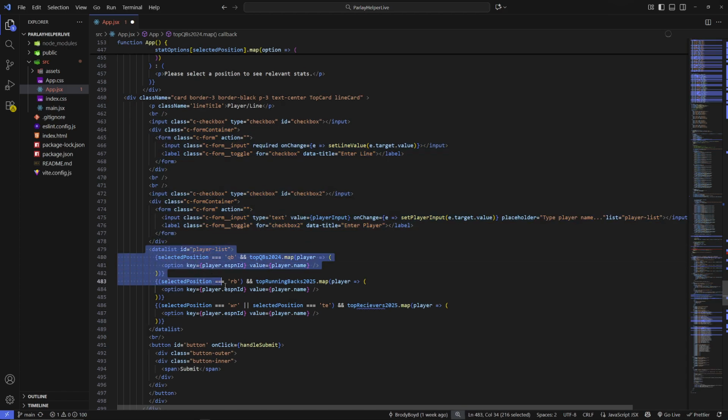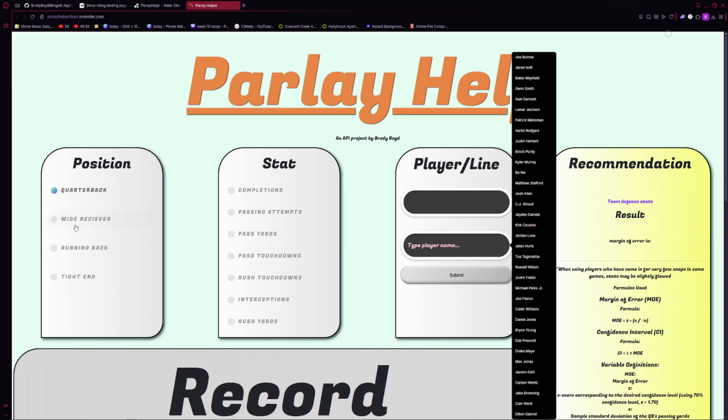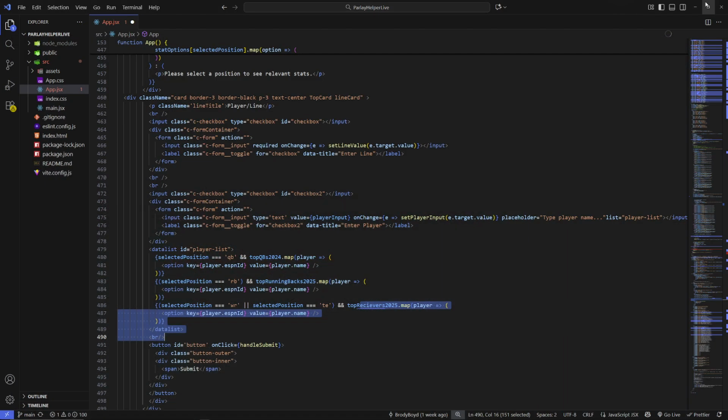And then this checks if the position selected is QB, then it gives you the options of all the quarterbacks. If it's a running back, it gives you the options of the running backs. And if it's a wide receiver or tight end, it gives you the options of all those guys. So when you select a quarterback, it's going to show them, a wide receiver, it's going to show them, and a running back is going to show them. That's what that code is for.